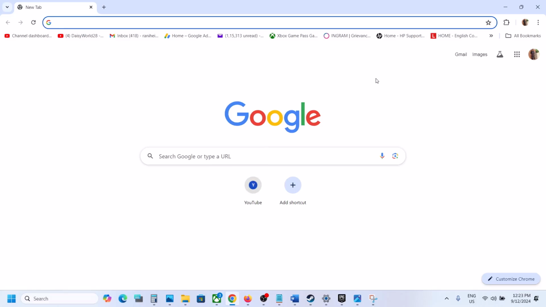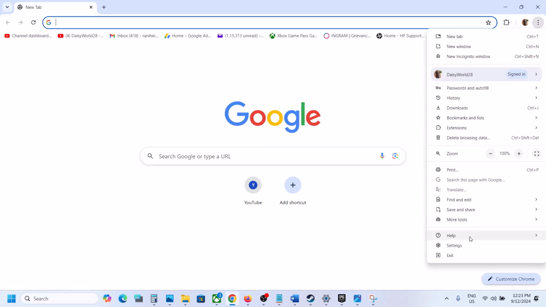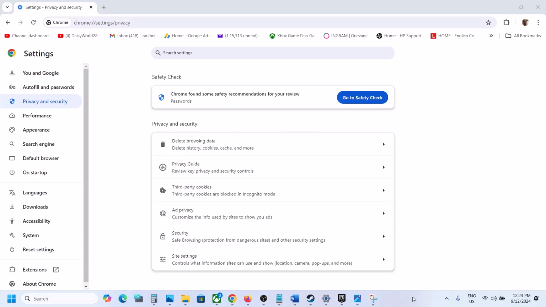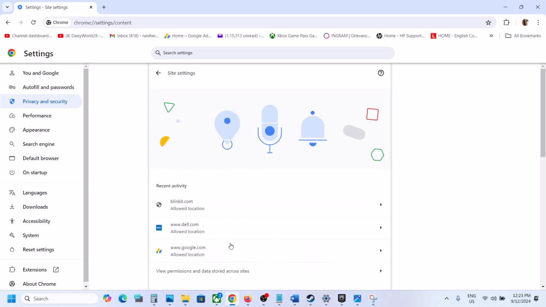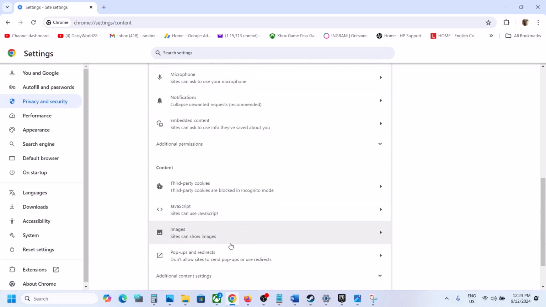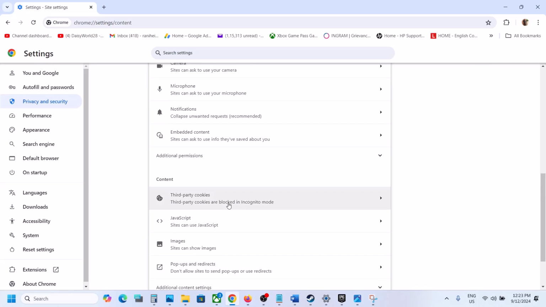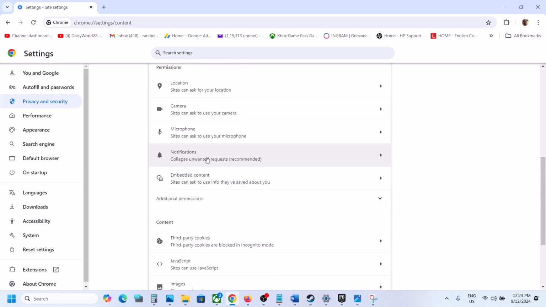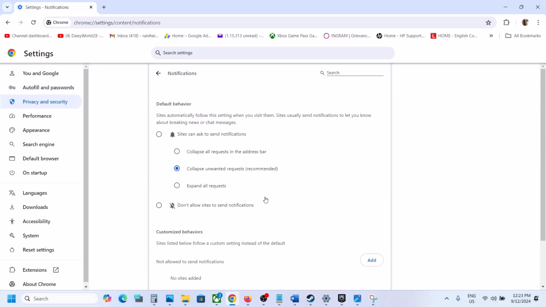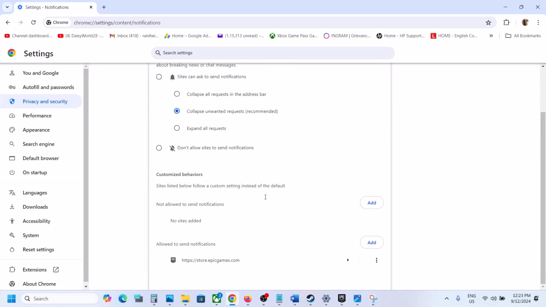This is Google Chrome. Now you can click on the three dots on the top right, and then you can go to settings. Now, once you go to settings, go to privacy and security, and then click on site settings. Scroll down. Now, over here, you will see notifications. So click on notifications.